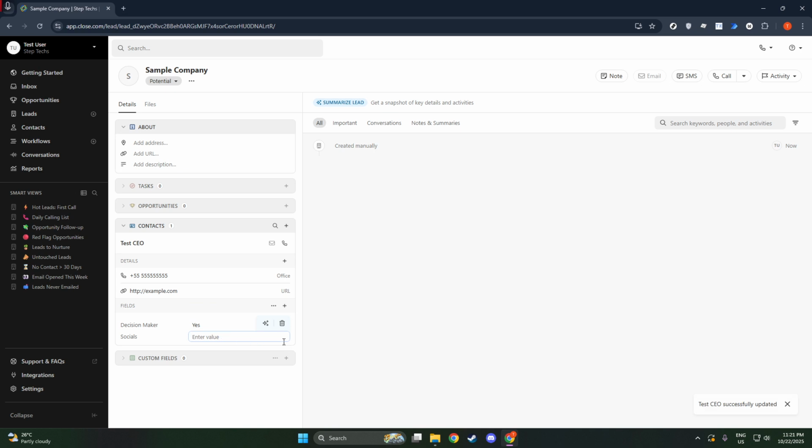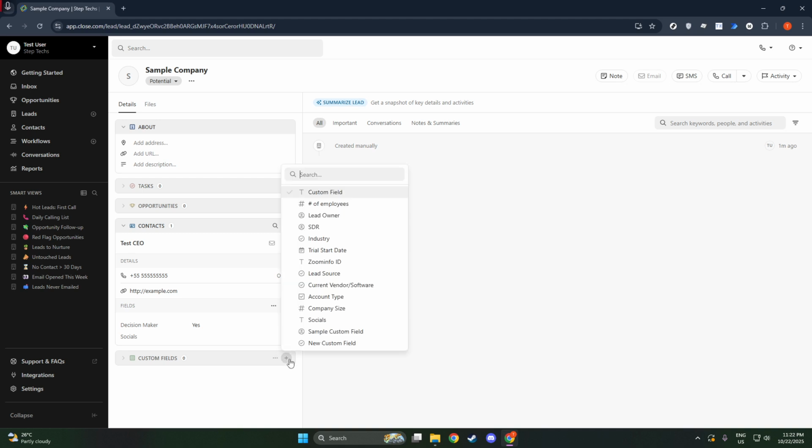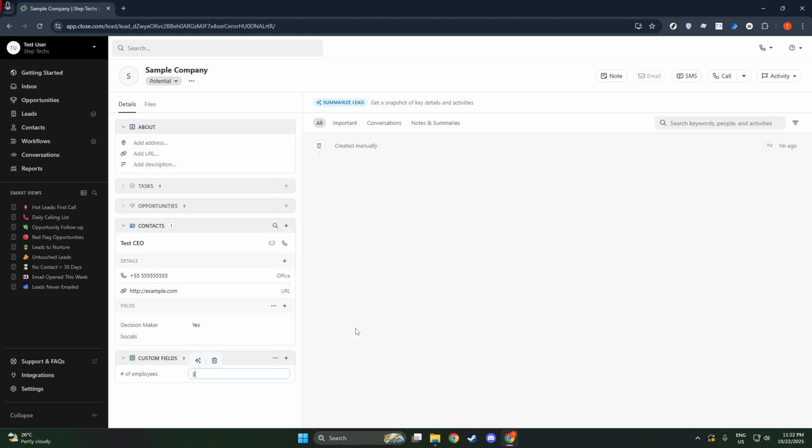With that, you have successfully added new contacts into your Close CRM system. It's a straightforward process, but one that can greatly enhance your organizational abilities once you understand the workflow.